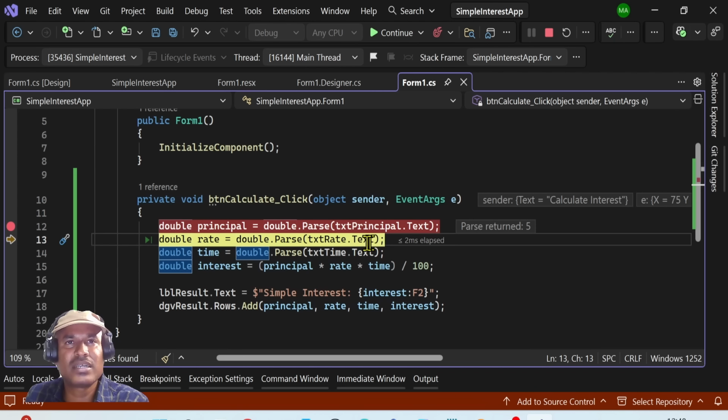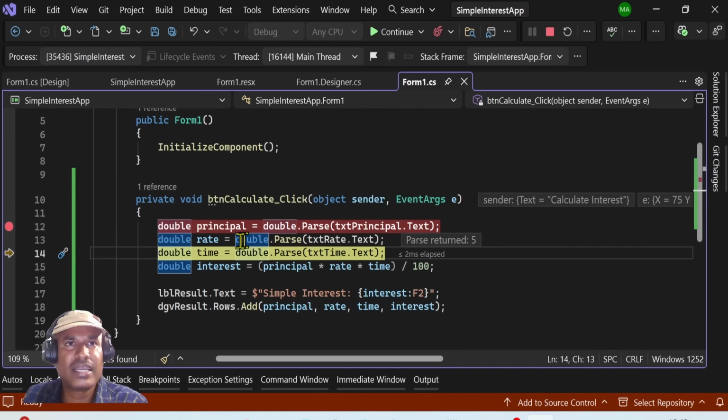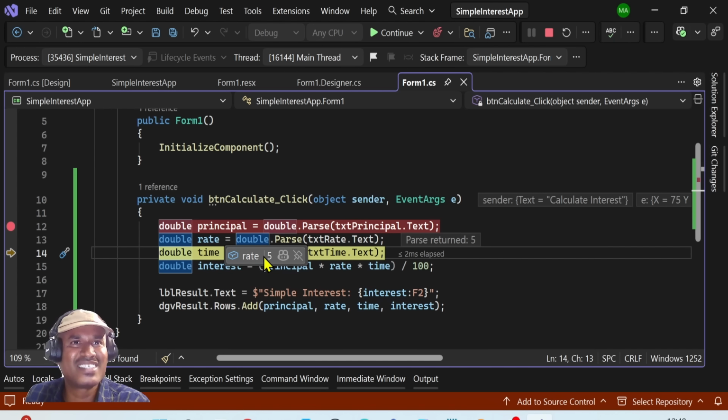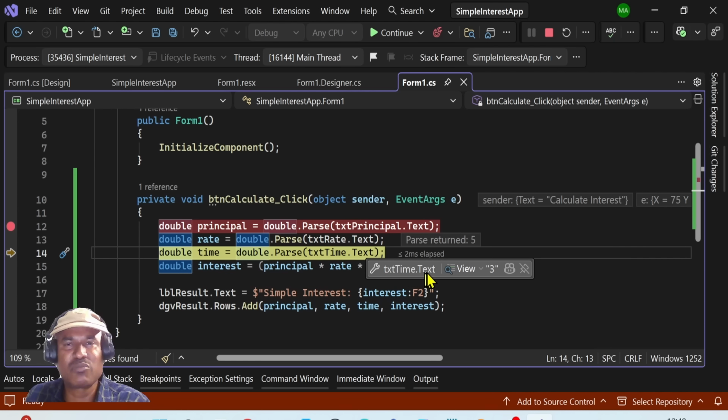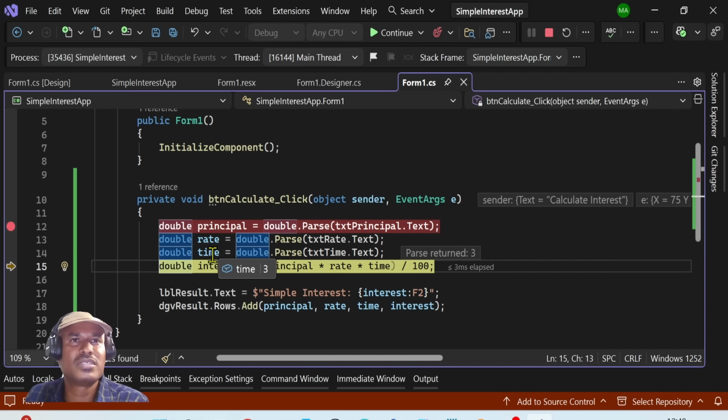Again, you can check txtRate.Text. It keeps 5. I press F10. If you press F10, then only you will know what the value of the rate is. This line executed successfully, no error. You can mouse over the rate. See, 5. Next, third line. This is txtTime.Text, which is the time text box. So you can see the value, what you entered, 3. Press F10, time. This is the value for the time variable.